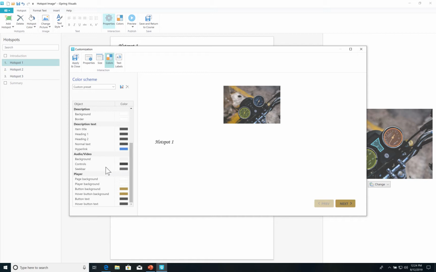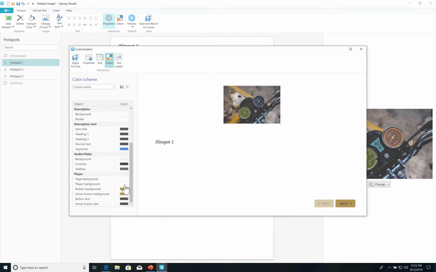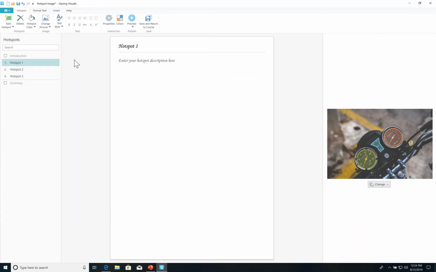Don't worry about the hyperlink. We're not going to have any hyperlinks, so we're good. Audio video does not matter because we're not actually pulling in any audio or video. So we're going to leave that as is. The page background needs to be white. Player background white as well. And then the buttons are already preset. And then so are the colors from the settings that we put into our PowerPoint iSpring presentation, aka iSpring course. All right, so now that we're done with that, we're going to click Apply and Close, and we're all set. This is the most important thing that I'll share.